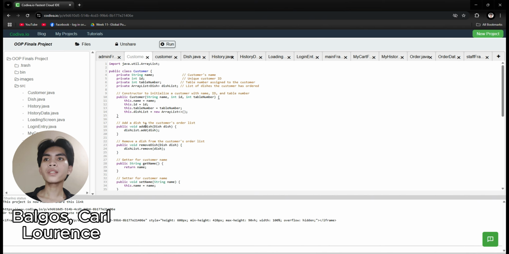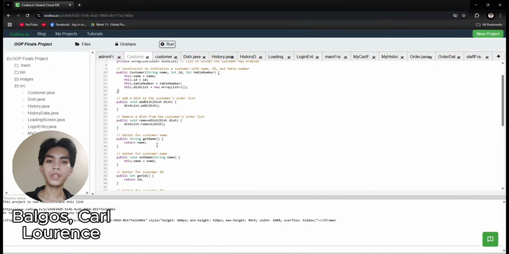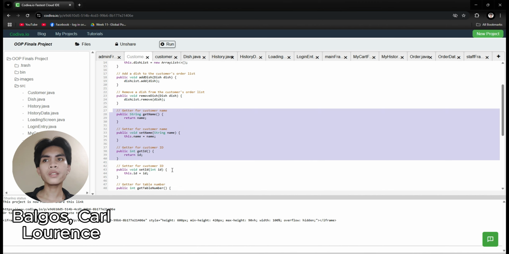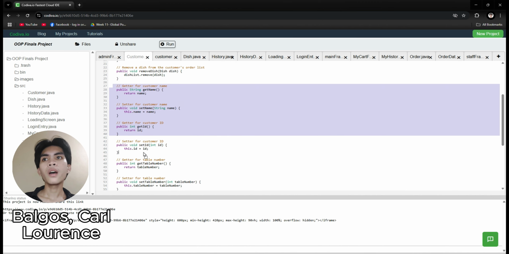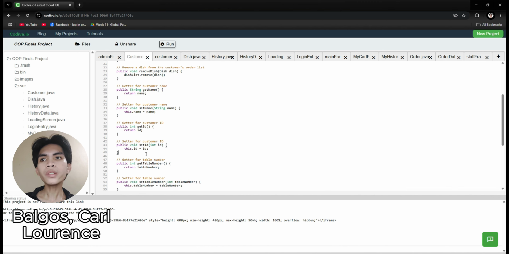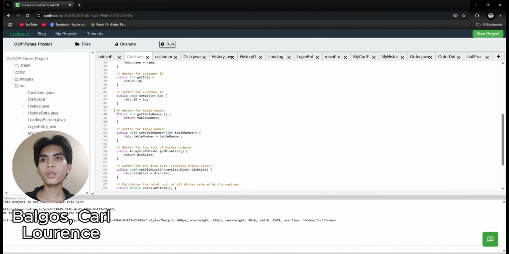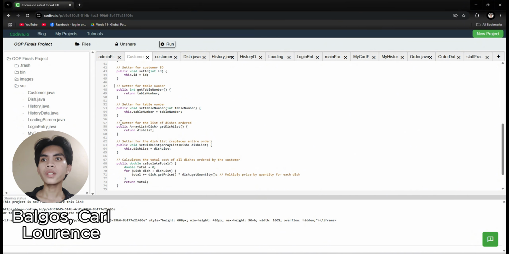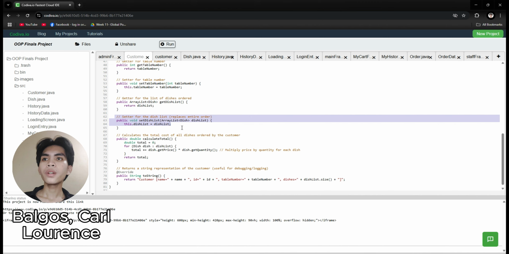This is a method to add a dish to the customer's list, and also to remove an order from the customer's list. And also the getter and setter methods for the following variables in our constructor. Let's jump to the next one, which is the getter for the list of dishes ordered, and also the setter for the dish list.